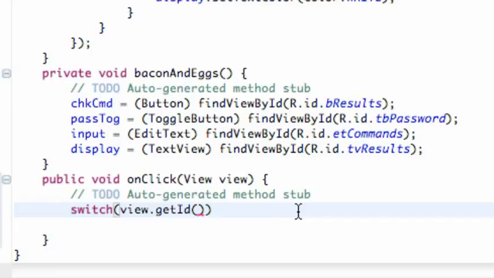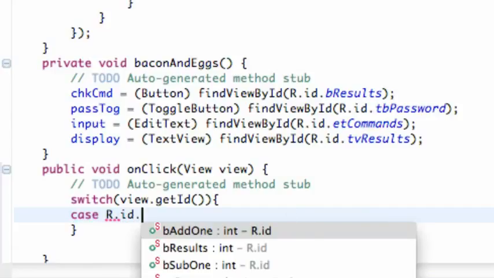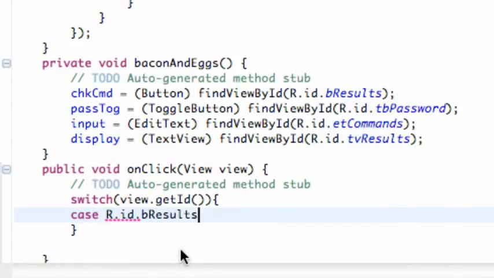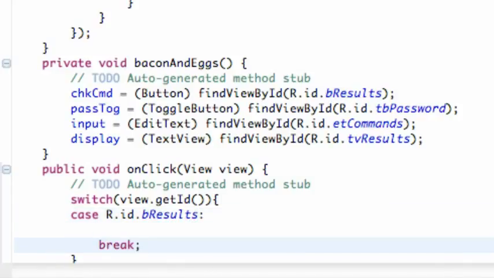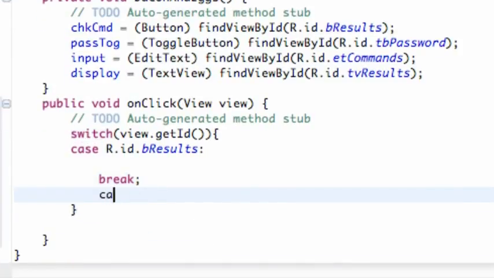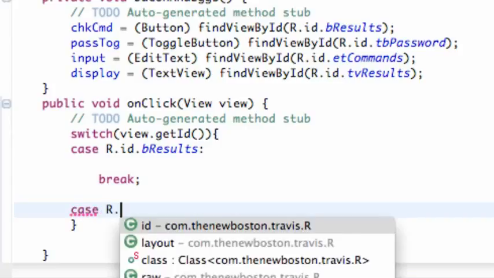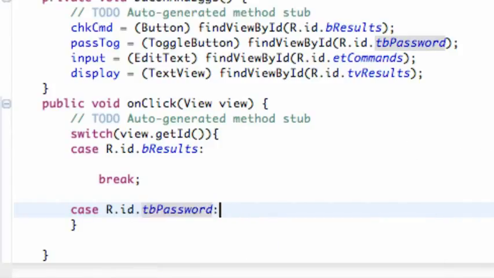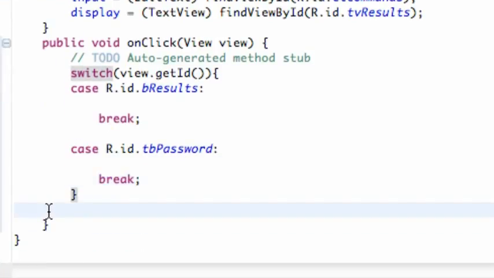And that's what we're going to look for in our switch case, and then we're going to set up a bracket and two cases because we have two buttons. So if the case is R.id.button_results, which was our command button for the most part, we're going to do whatever is right here, and we're going to hit break. And if it was the case of R.id.toggle_button_password, we're going to do whatever is in here. Again, we set up a break to break the switch.